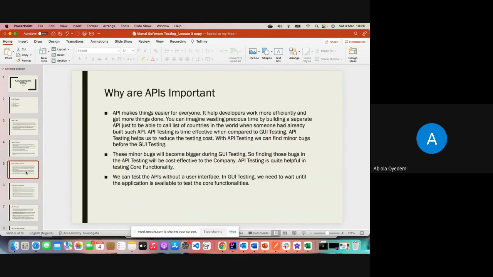Let's continue. So why are APIs important? API makes things easier for everyone. It helps developers work more efficiently, get more things done. You can imagine wasting precious time building a separate API just to be able to call a list of countries, and so on. So what we are saying is that it makes your work easy, instead of just building an application that maybe does not have services depending on you, or doesn't have APIs, a procedural manner. Instead of doing that, it's better to just build an API. An API will break down the entire system and make the application easier to use.